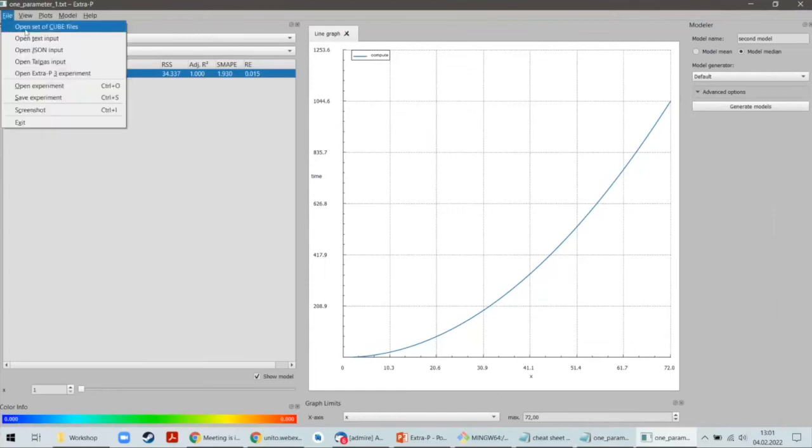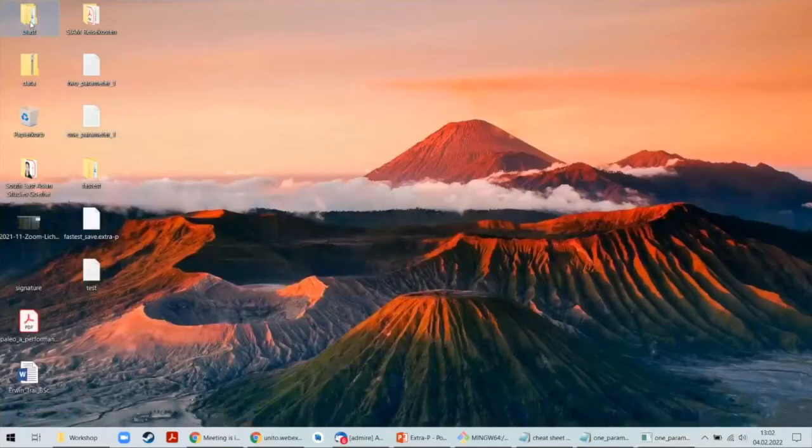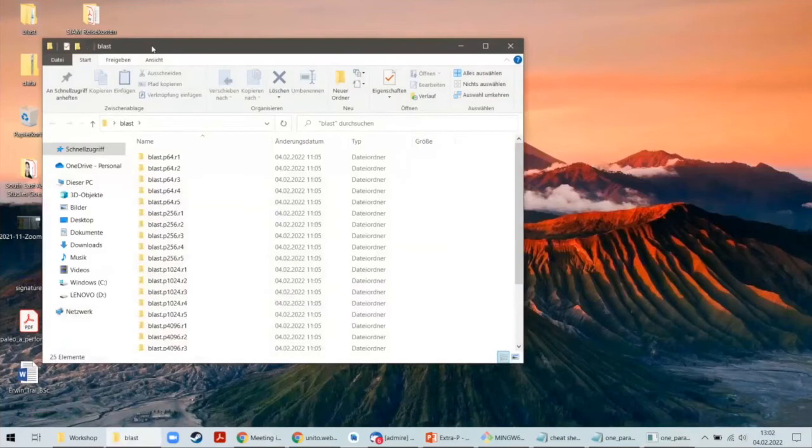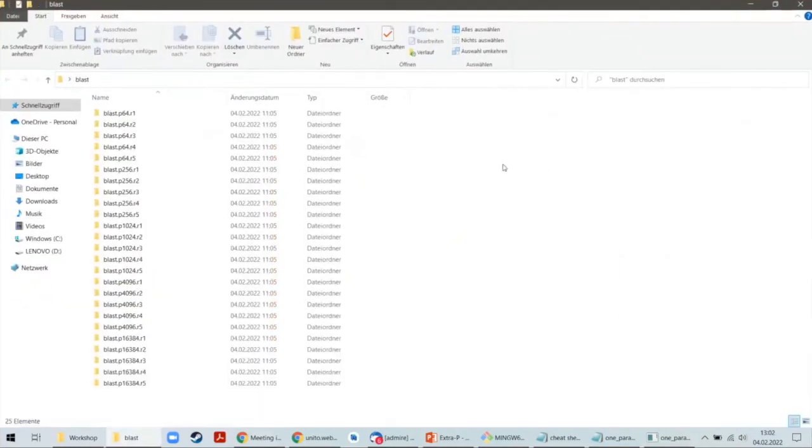So let's do the same, but this time with a cube file. So we have this folder here that I call Blast. It is from the Blast case study that I have. I think it is code from Lawrence Livermore National Lab that's doing some physics simulation.